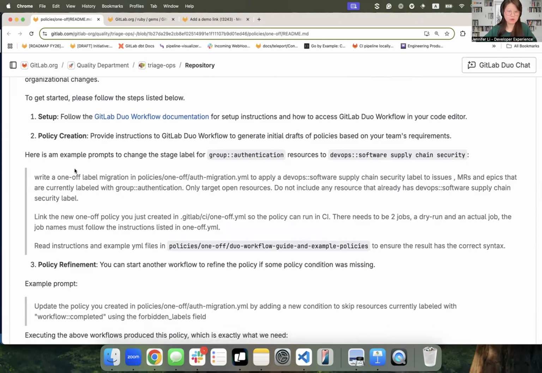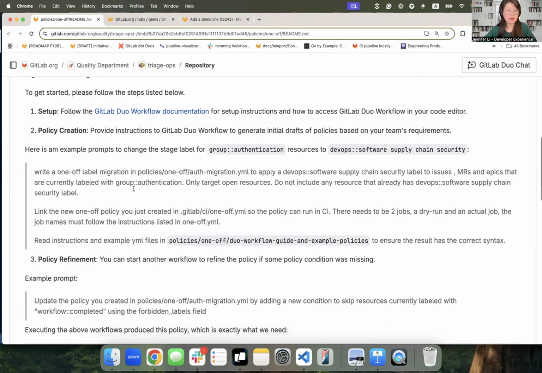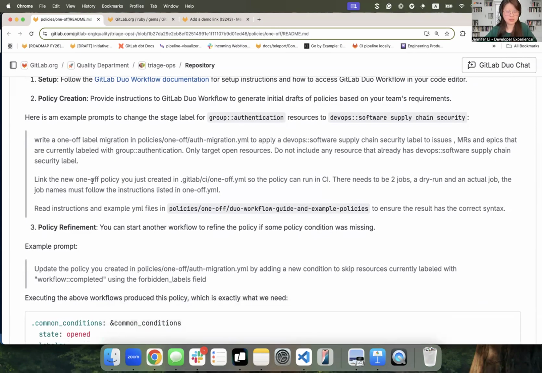So there are three parts to it. I described what is the policy file name, what's the condition and action. I also told it that I needed to create two jobs in my merge request pipeline so that I can test and execute my migration when ready.